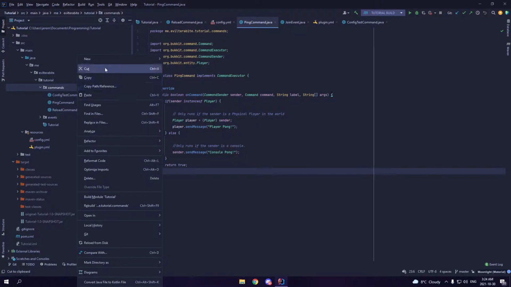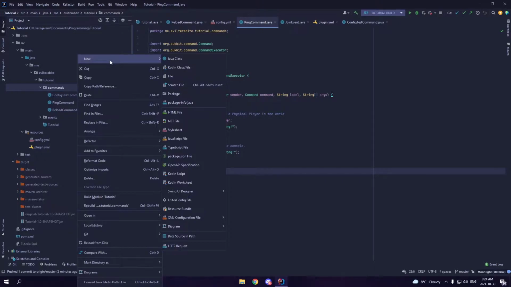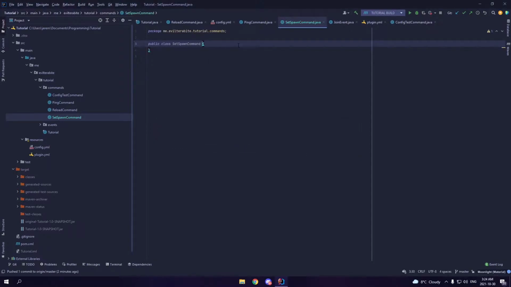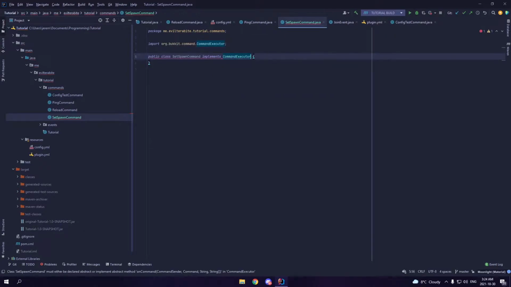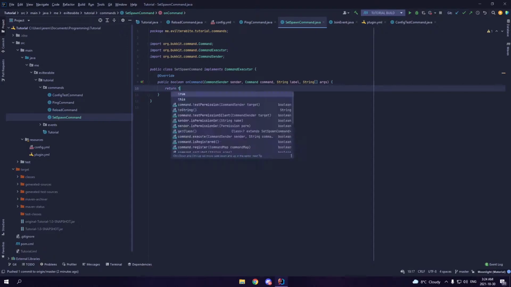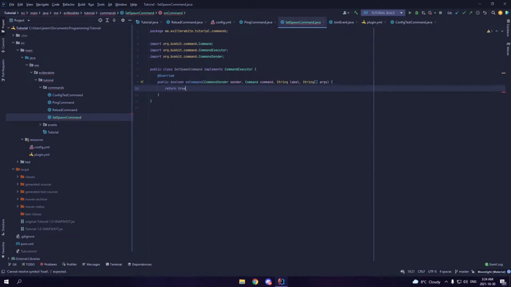So first things first, we're just going to hop right in. I'm going to create a new Java class, and we're going to set this as a setspawn command. We're going to implement CommandExecutor, then implement the methods in there and return true. Over here, I'm going to do a to-do: logic / set spawn. So I know we've got to come back to it eventually.